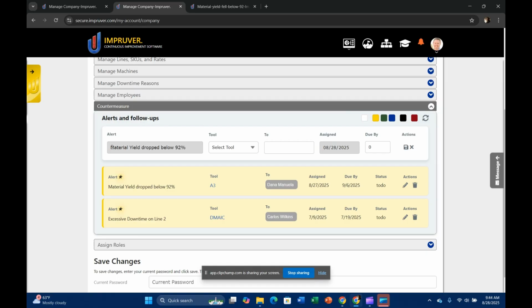The first thing you see here is alert. This comes directly in from your BI system, business intelligence. It works great with any type of BI tool, but today I'm going to show you how it works with Power BI. You've got tool, and this is a list of tools that you have access to that you could assign to people. You've got to, and this is where you assign to a specific person in the company. You've got the assigned date and you got the due date. This gives them a certain deadline to complete the application of the tool, and then you hit save here.